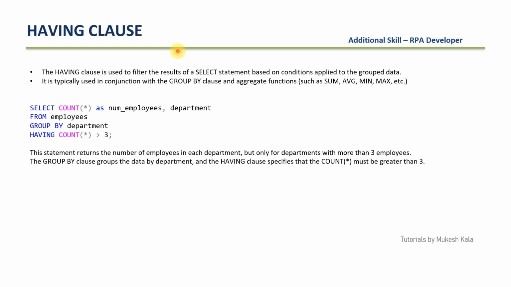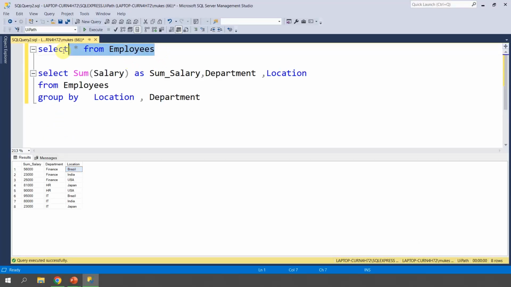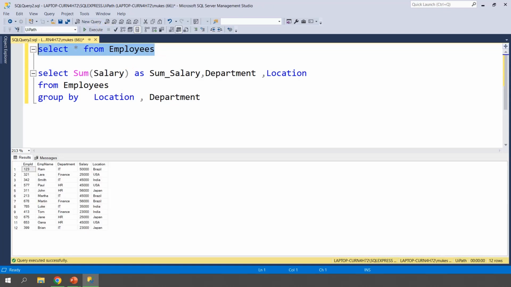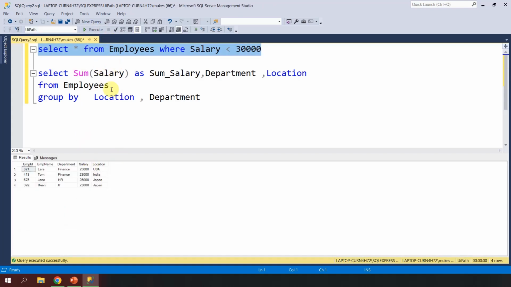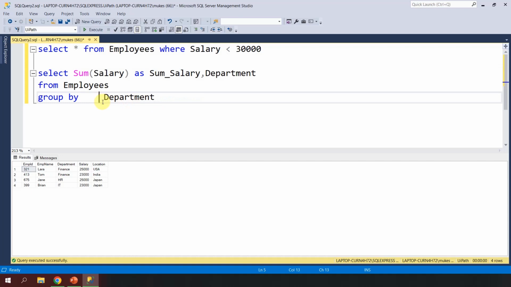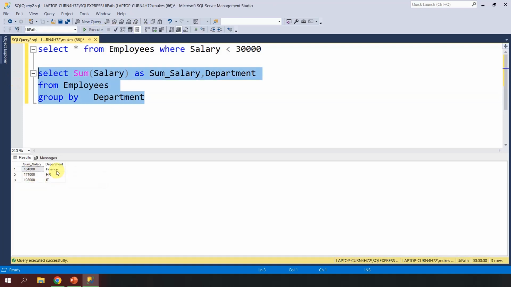Let me quickly show that in SSMS. So I have this data. When I use select star from employees, I am getting all the data. But if I specify a where condition, like where salary is less than 30,000, then I am able to filter the data. The first statement was not grouped data. In the second query, let me remove this column and the location as well. What I am saying is, give me the salary department-wise. So finance has a salary of this, HR has a salary of this, IT has a salary of this.